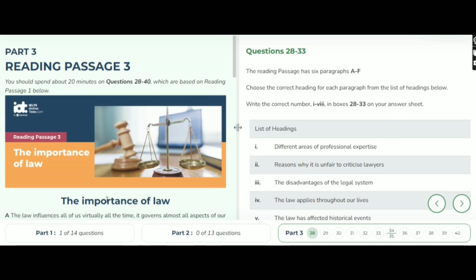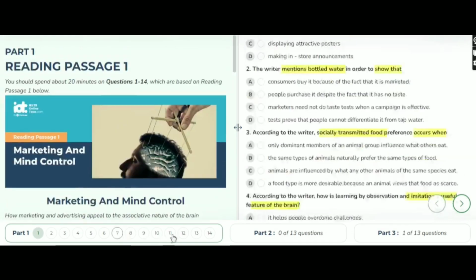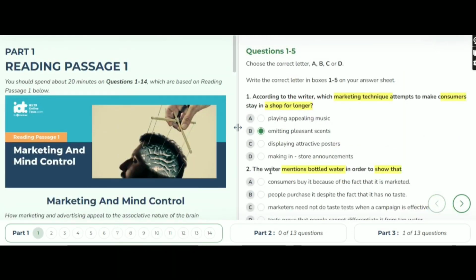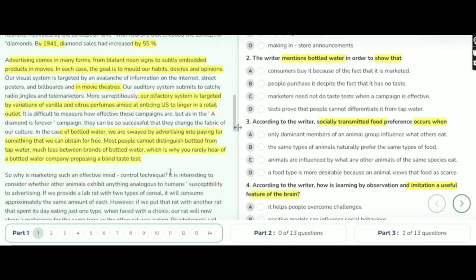So that's it from my side in today's illustration about how to attempt reading on the screen.